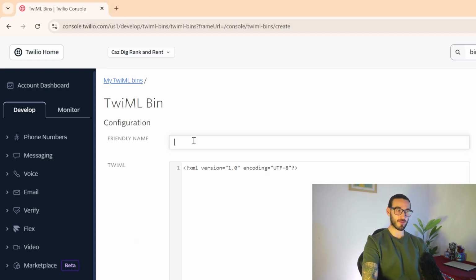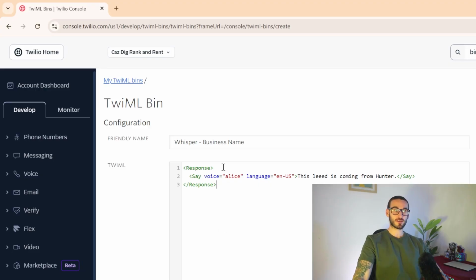So I'm going to name it whisper, and then you can just name it your business name. So put your business name there, and then you're going to paste this code, and I'll put this code at the bottom for you guys to easily just copy and paste for your own Twilio phone number. So it's pretty easy. It's just response and then say. You can set the voice to Alice. That is the most natural voice in Twilio as of right now. You can set your language. I have mine set to US English. You can also set it to different languages, including British English as well.